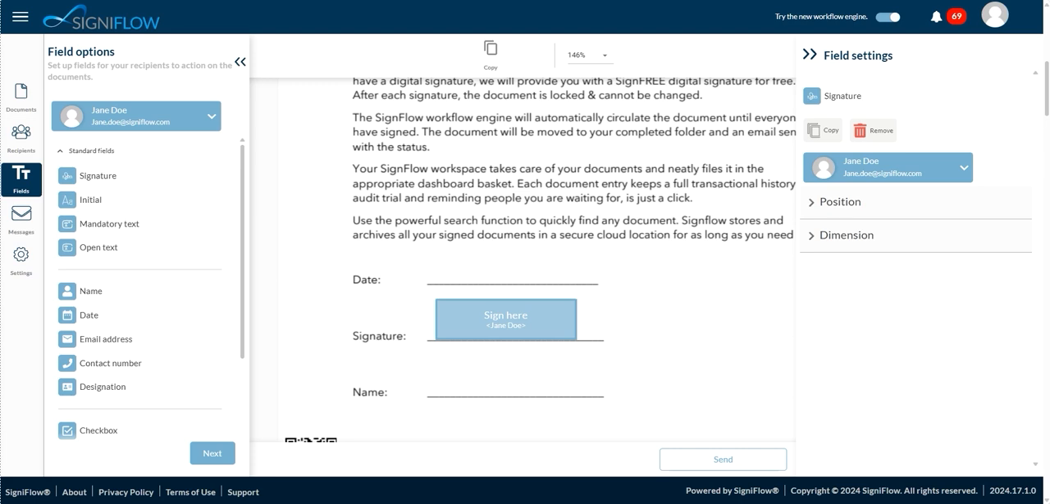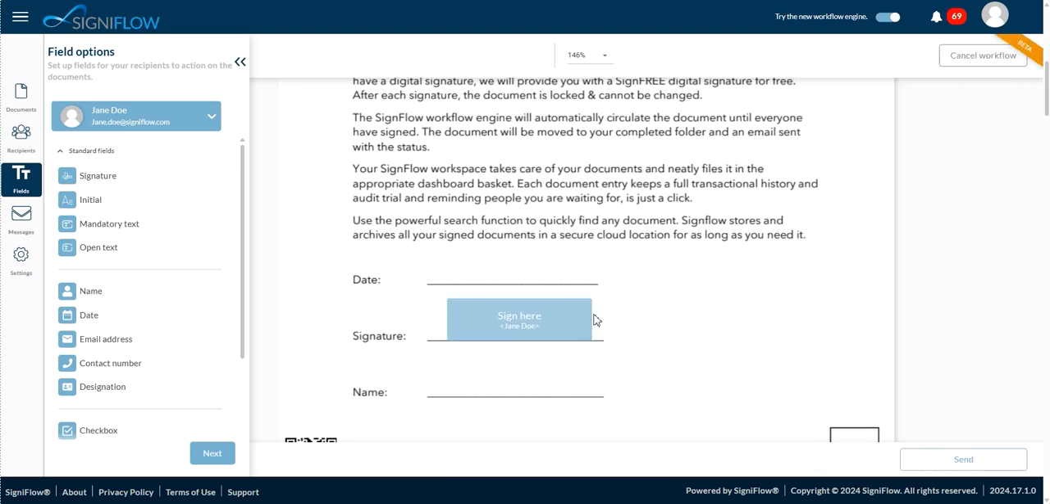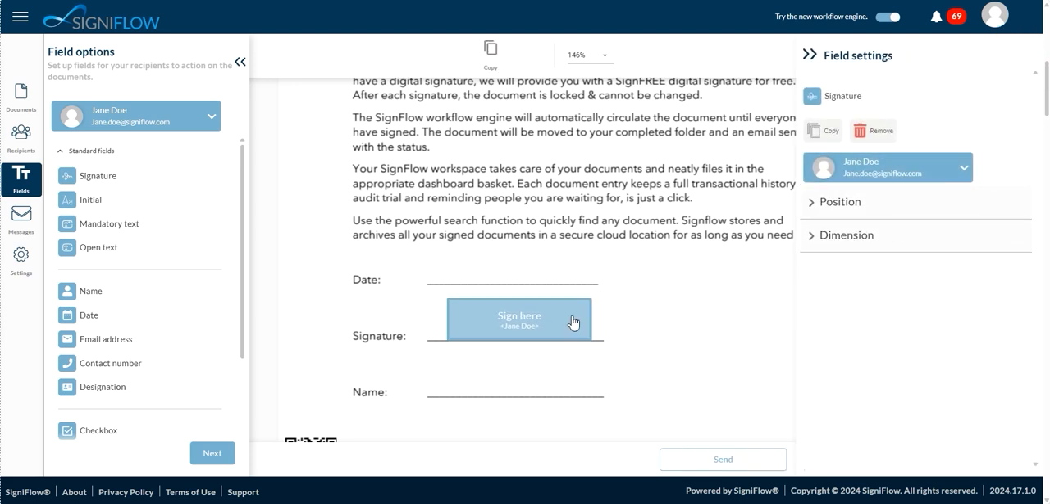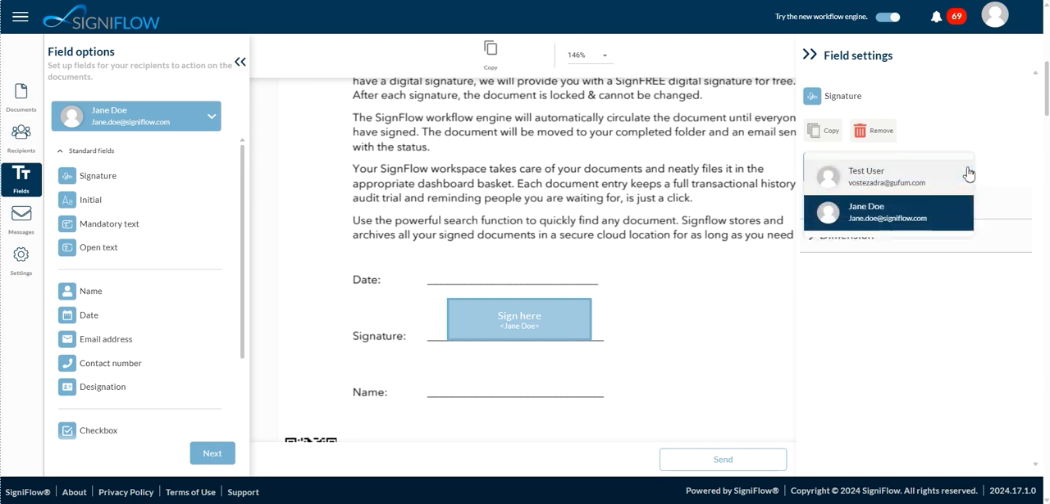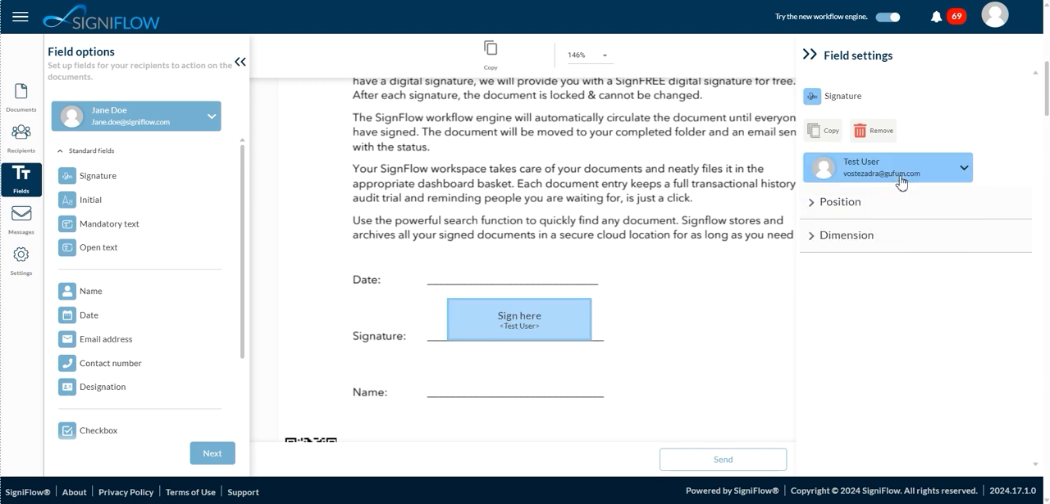To move a field, simply drag the field and position it in a new location. To resize a field, drag it from the edge. When you place or select a field, the Field Settings tab will slide out on the right. Here you can assign a different user to the field or manually set its position or dimensions.